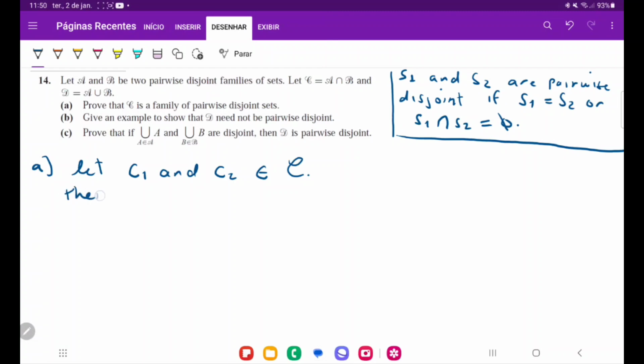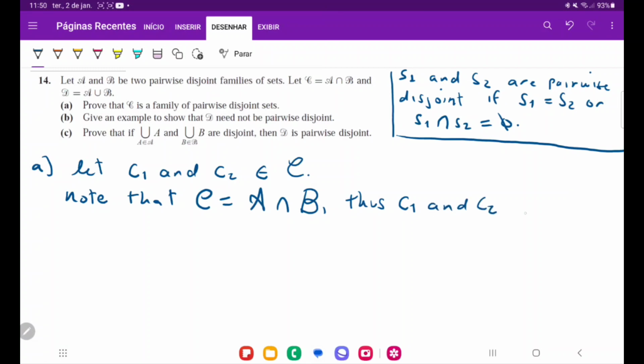Note that the family C is the intersection of the family A with the family B. So if C is the intersection and C1 and C2 belong to the family C, thus C1 and C2 belong to the family A, and C1 and C2 belong to the family B. So because they belong to the intersection of A with B, C1 and C2 have to belong to A, and C1 and C2 have to belong to B.